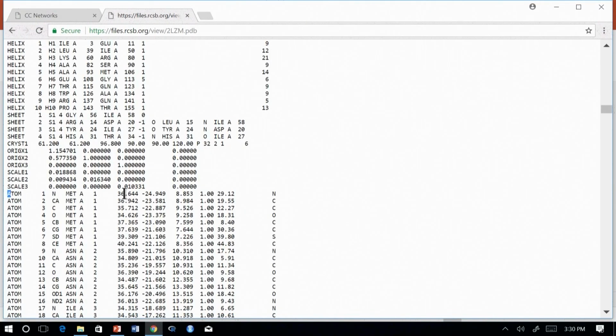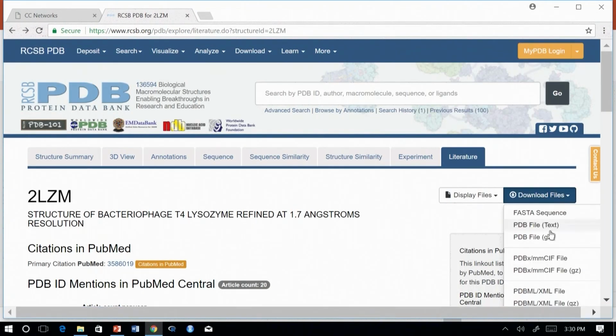These are the atom coordinates, these are the x, y and z coordinates. This is the occupancy and this is the B factor column. Here we can see the annotation: this is the atom number, this is the atom name, this is a residue, the chain, and this is the residue number. If you wish to download the PDB file, you can click here and download the file as a text or .gz file.